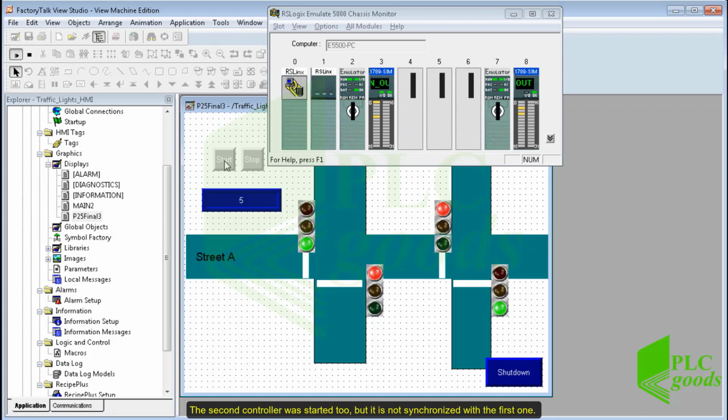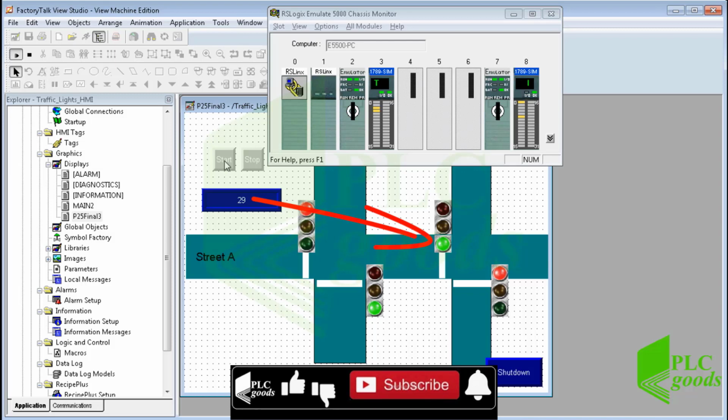The second controller was started too, but it is not synchronized with the first one. There is a delay of 10 seconds between the two traffic lights. For instance, at this time, 20 seconds, the first controller changed this green light of street A to yellow. We will see this change in the second intersection when the time is 30 seconds.